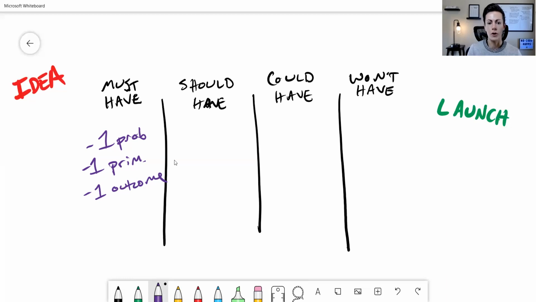When we move over to our should-haves, we're looking at something different. We're now not just looking at functionality, we're looking at user adoption. So your should-have features are ones that should be in place for users to be able to adopt your app. Okay, so we're going to say adoption here.